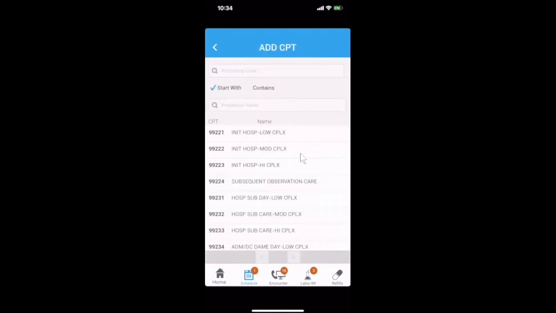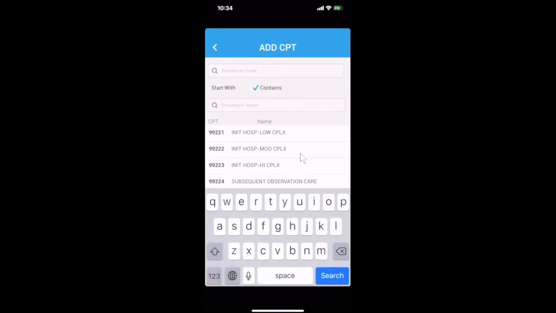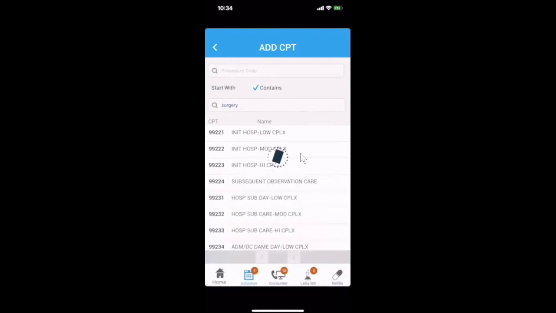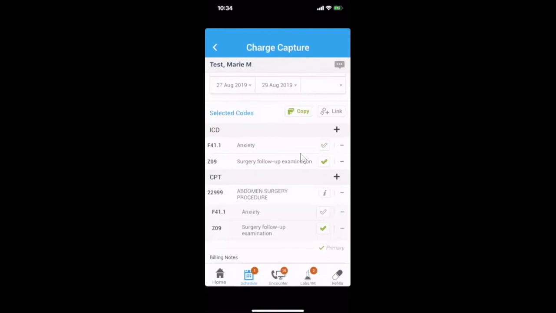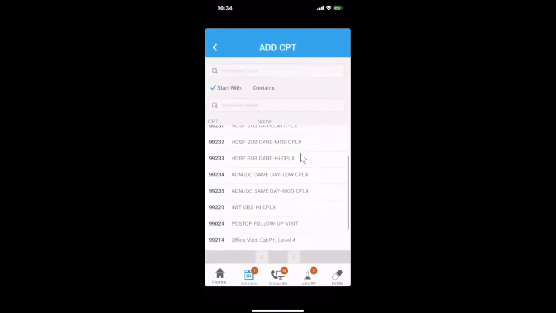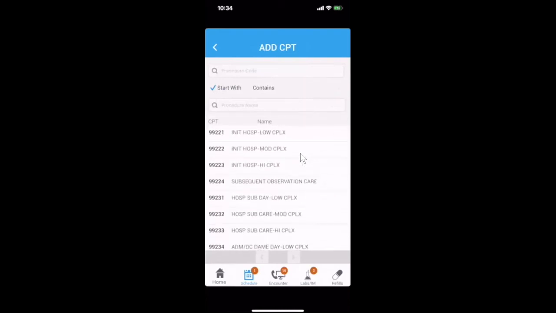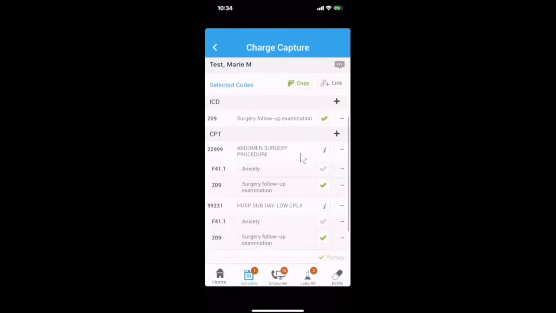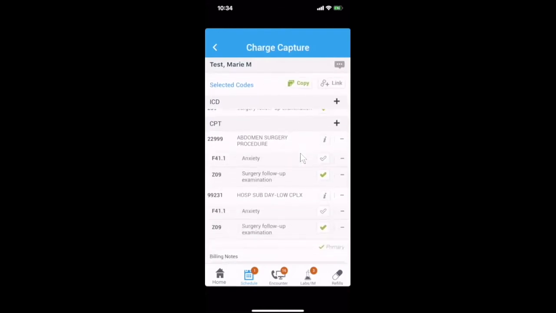Moving on to CPT, similarly, you click the plus. You can search at the top by procedure code, so that would be the exact number. Or, and again, you want to switch this to contains the procedure name. So I'm going to search surgery. And we'll do abdomen surgery procedure. Or again, I have those codes selected as favorites at the bottom. And those are selected from the same place from your mobile application in settings. And again, you want to indicate what is the primary ICD code for each CPT. We'll change this bottom one to anxiety.